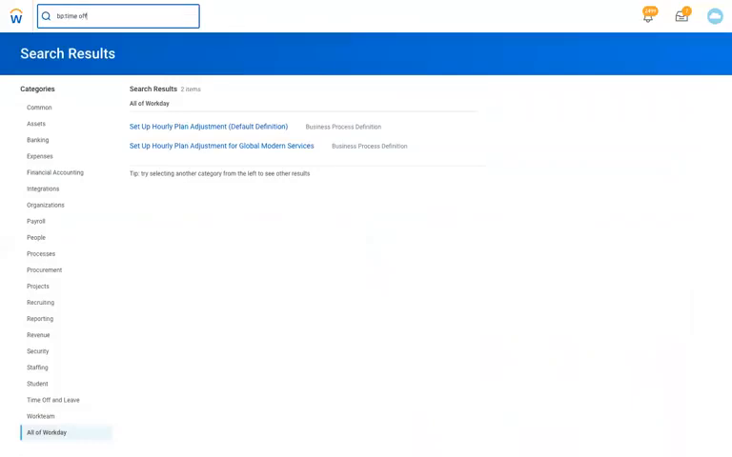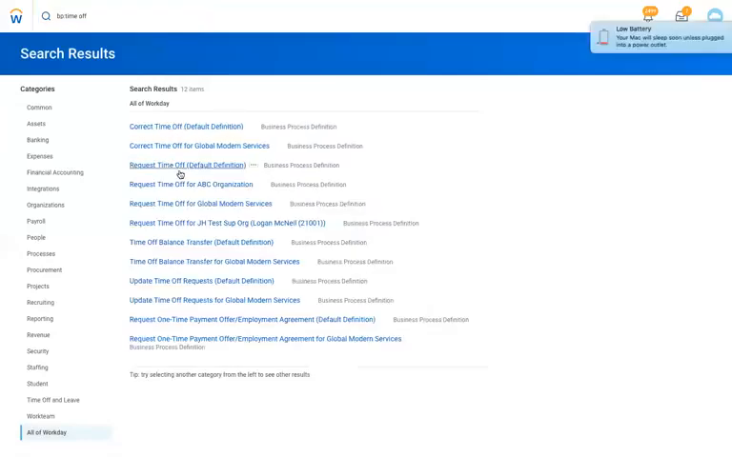Time of adjustment. I'm sorry. They changed the name to correct time off. We will call it a time of adjustments when you're in iLoad. Correct time.